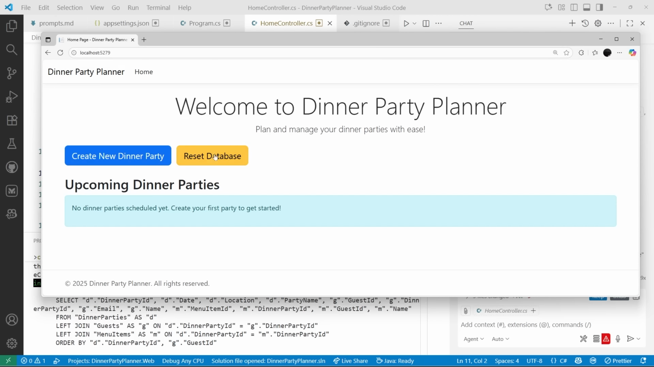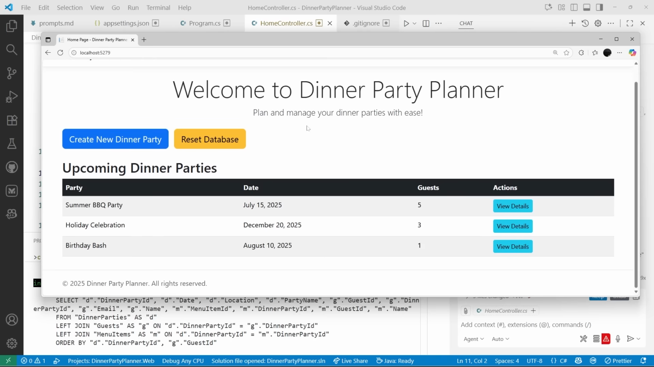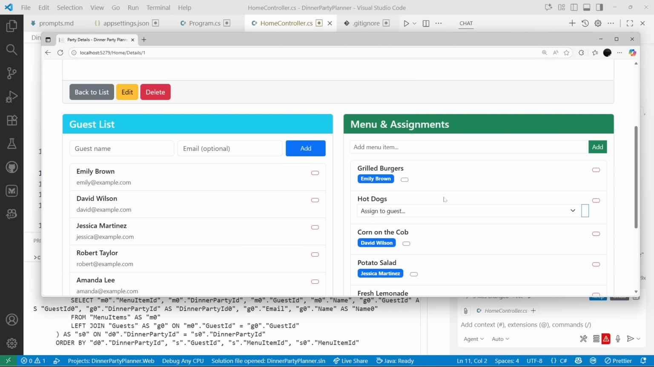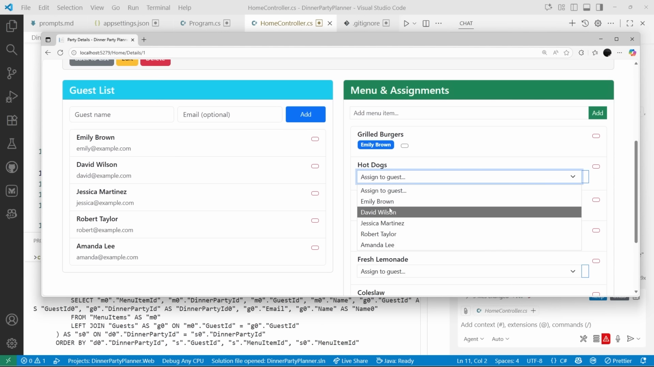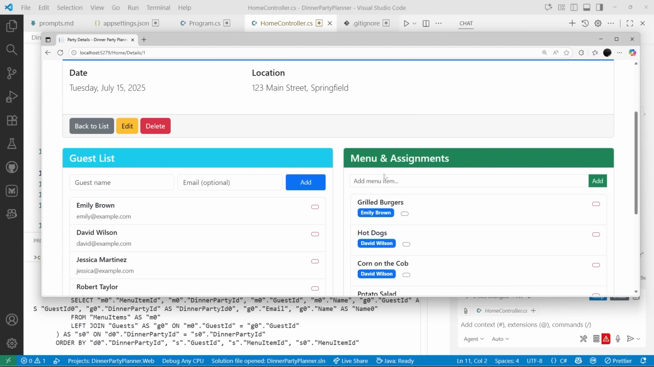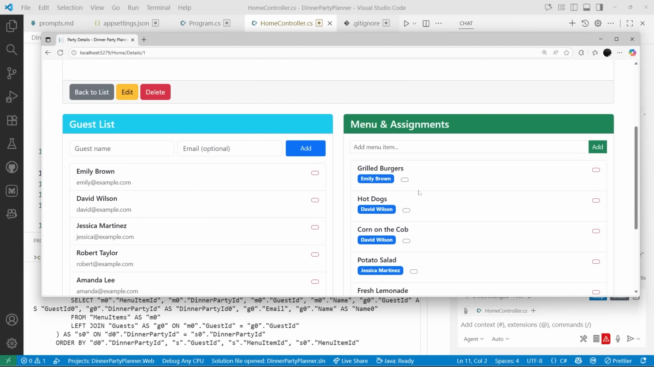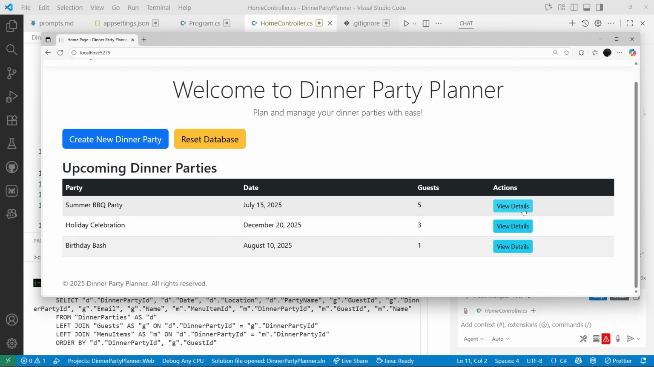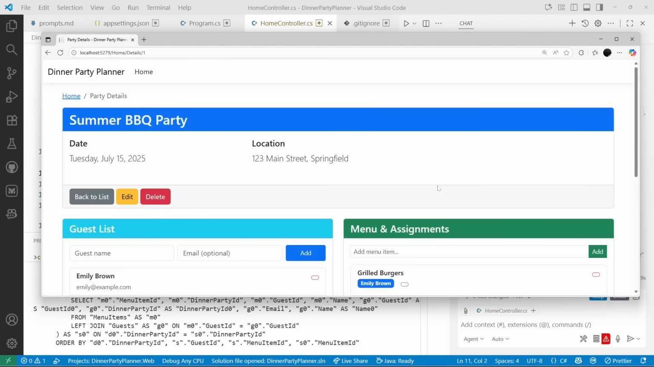Now that it's up and running, we can take a look at our application. We'll reset the database so we have some test data. It's going to insert some records for us. Let's look at the details of one of the existing parties. And let's assign hot dogs to somebody. And save that. And we can see that it has stuck. Well, let's go verify to make sure that the hot dogs really did get assigned.